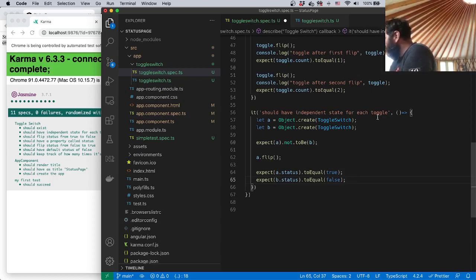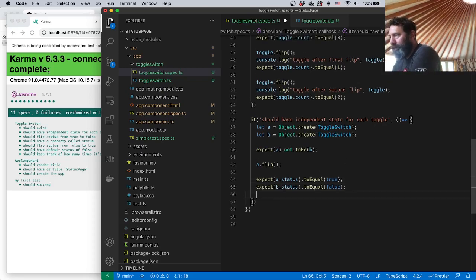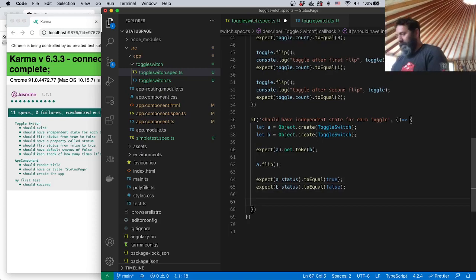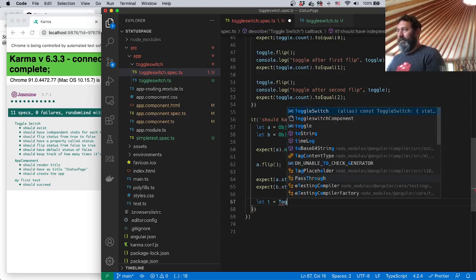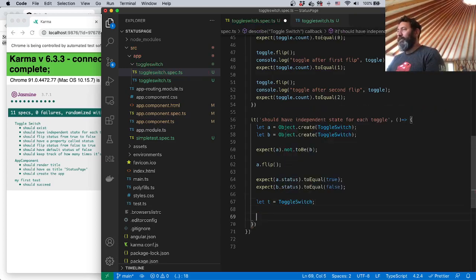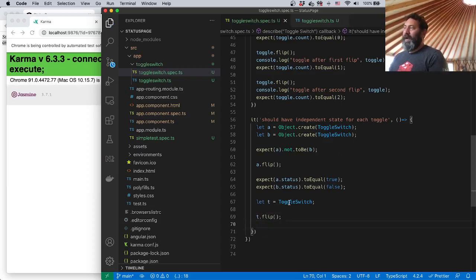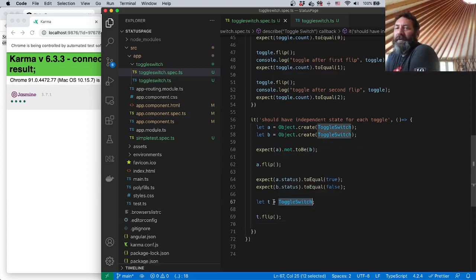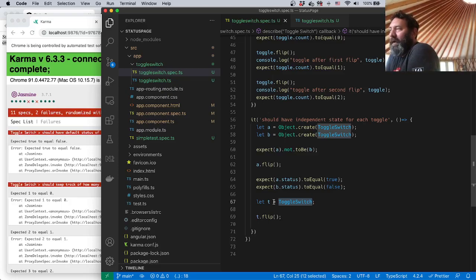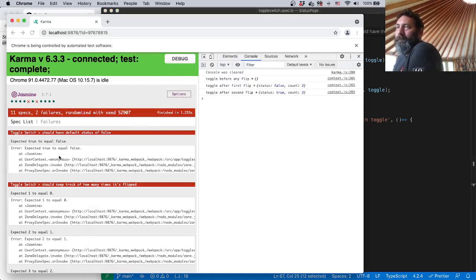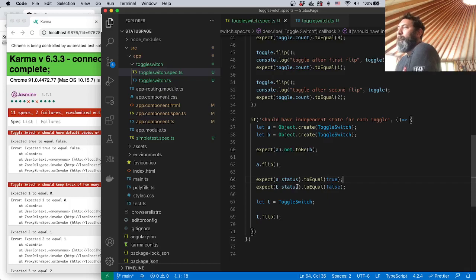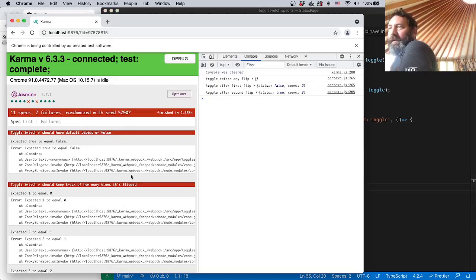So we should have independent state here, but I think I know a dirty trick, right? What if I do let T equal toggle switch, our base object, and I do T dot flip. What's happening is I'm referencing my base object, and this is a real world scenario, especially in JavaScript land. Expect true to equal false. And where is this failing?